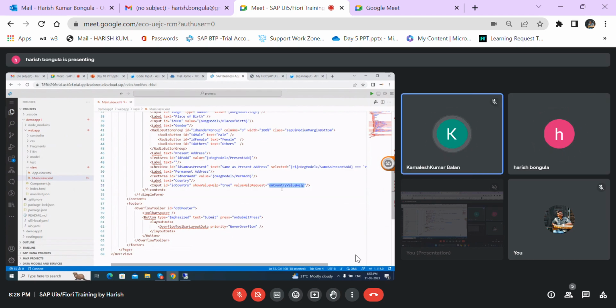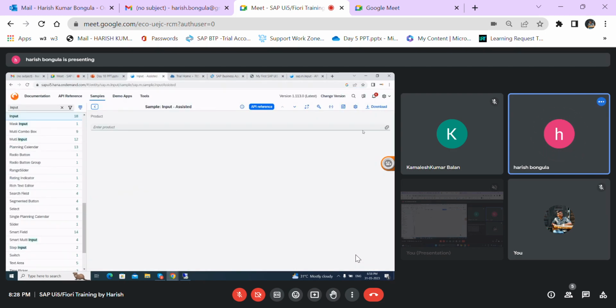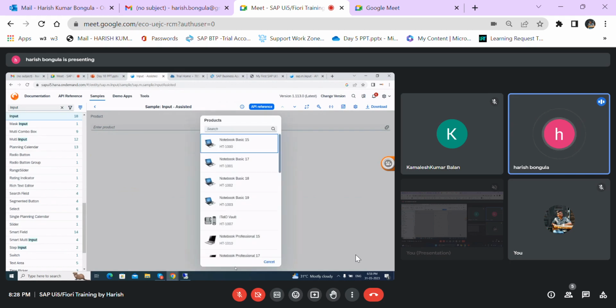Business logic variable, controller. But before that, you need to have a fragment, right? But before that, you need to have this fragment created. Okay, first you need to create this fragment.